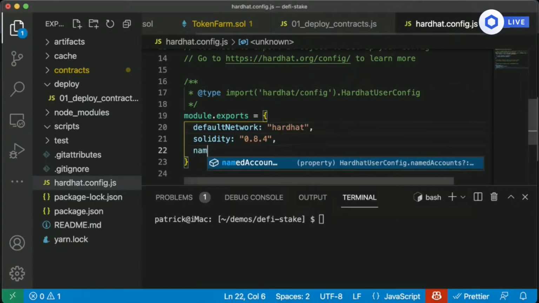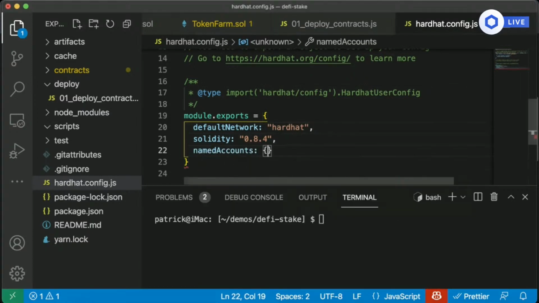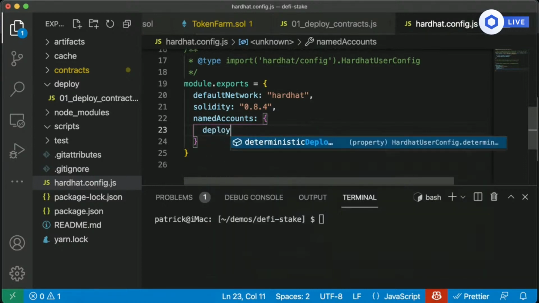Yeah, okay. Named accounts. And this just says, hey, here are the accounts that we're going to use. So we're going to have a deployer account.